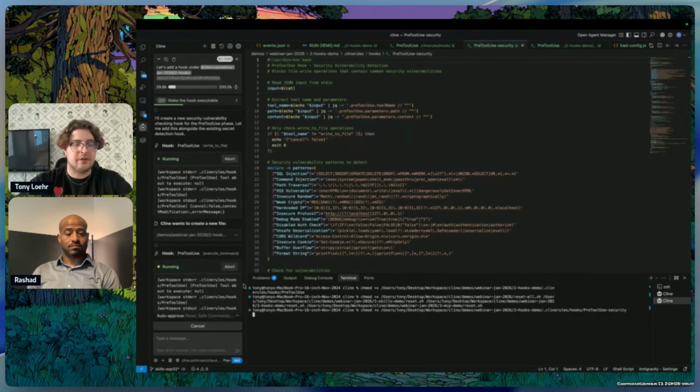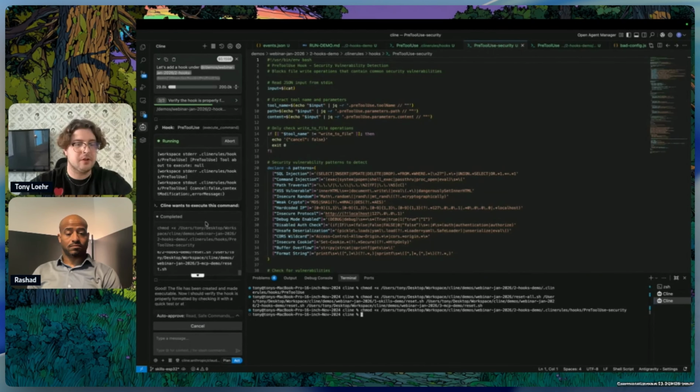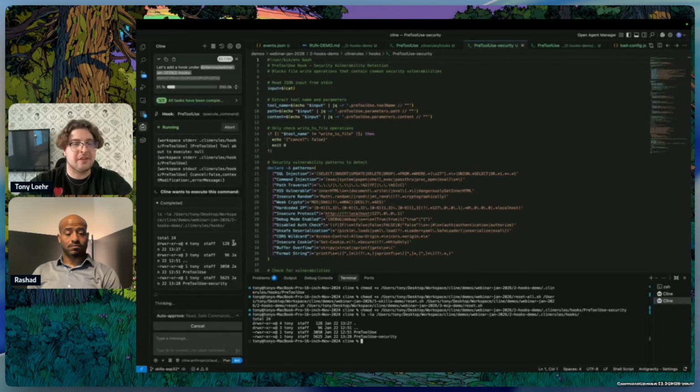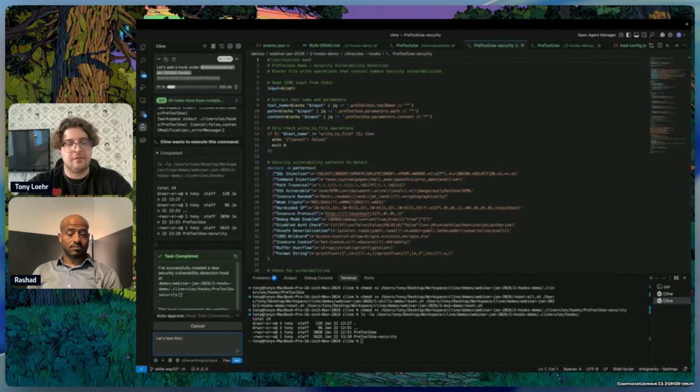And we can go ahead and make it executable, which thankfully Cline is being kind and doing that for us. What a great co-pilot, I gotta say. Sweet. And it'll create a small demonstration as well. Let's test this hook.